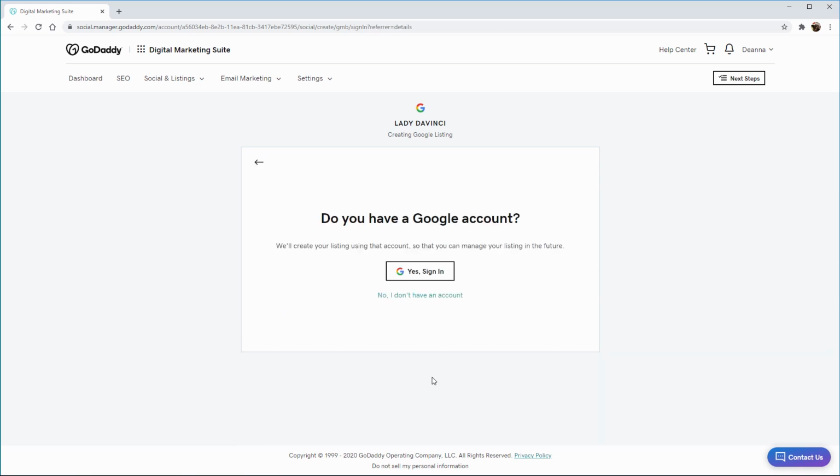Next, you're prompted to log into Google. This enables GoDaddy Digital Marketing Suite to access and communicate with Google. We're going to assume that you already have a Google account. If you don't, you can still continue the setup process, though there will be extra verification steps. For this reason, we suggest you create a Google account before setting up your Google My Business listing. To continue, click Yes, Sign In.